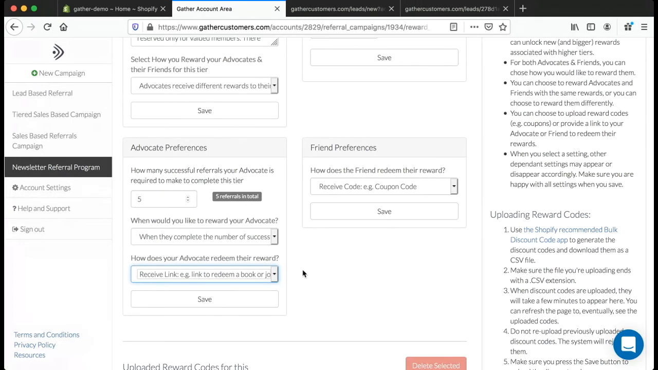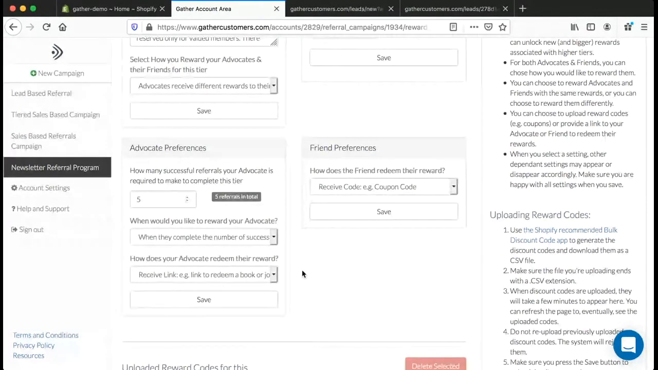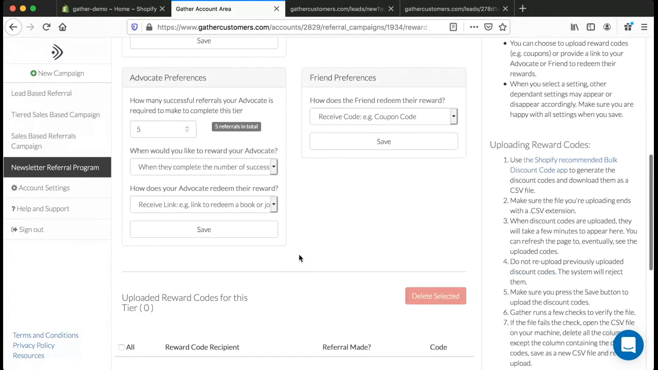So a link is a good way to reward your customers or their friends by forwarding them to a page where they can, say, download an ebook, or they can get a discount code, or they can register for an event, or it could be the private Facebook group. So this is how you can do it with that.